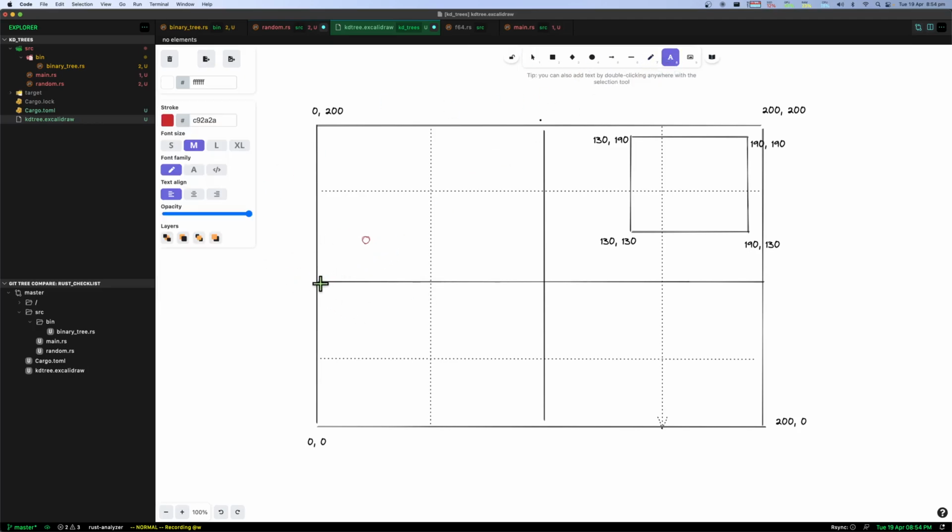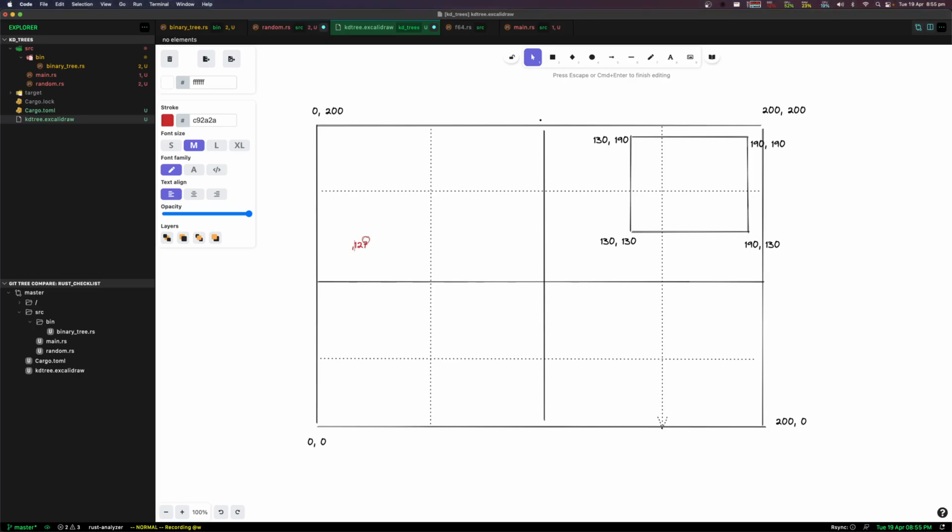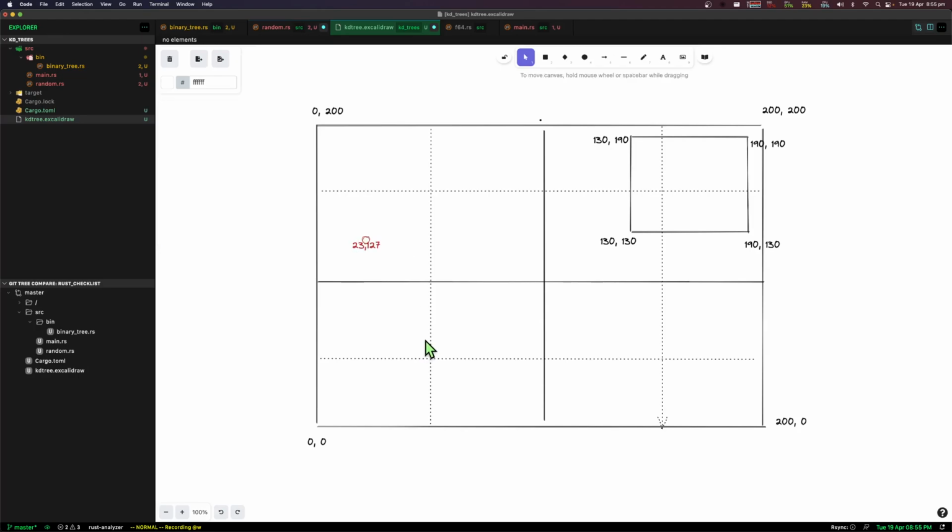So where's this? This is like 100, and then that's 130. So let's go with 127 for Y, and then let's go with like 50, 25. So let's just say 23. All right.